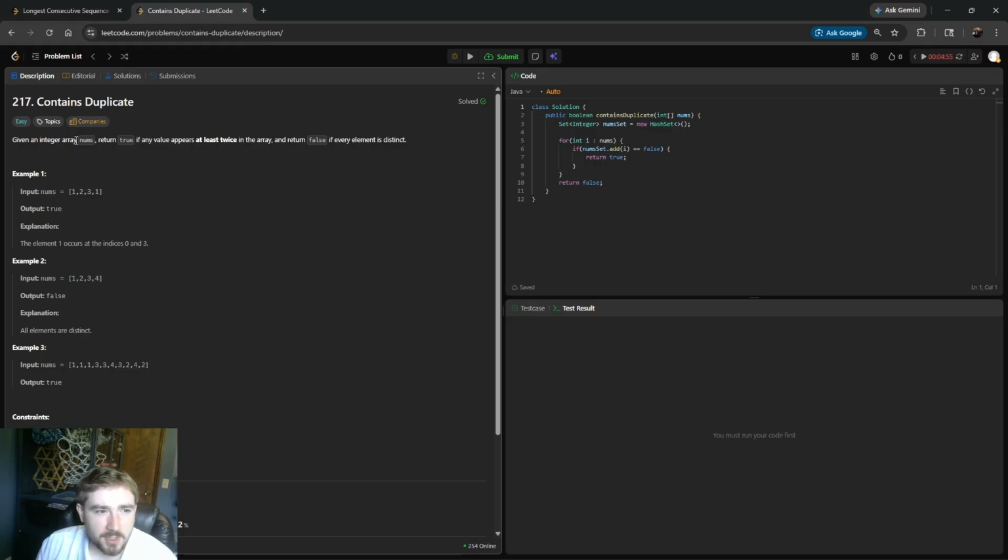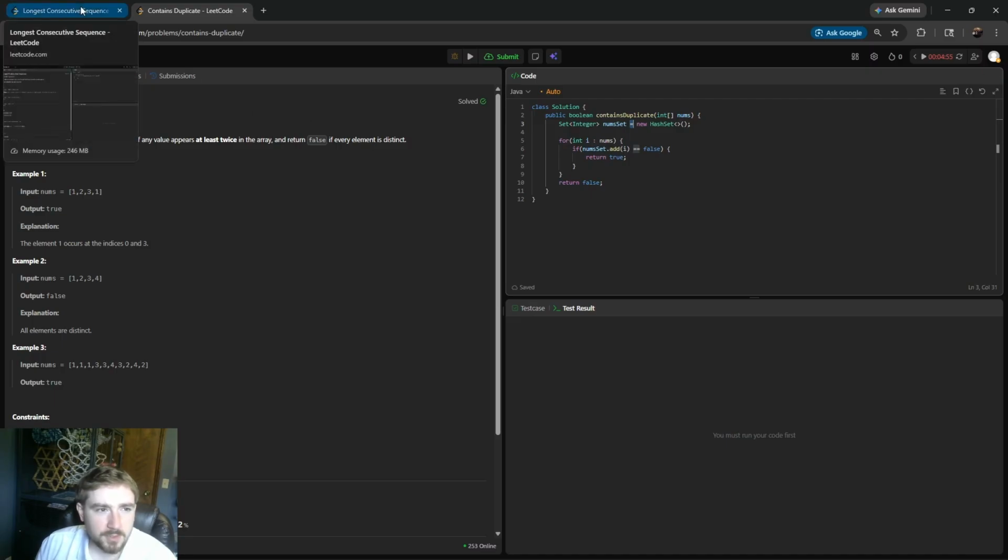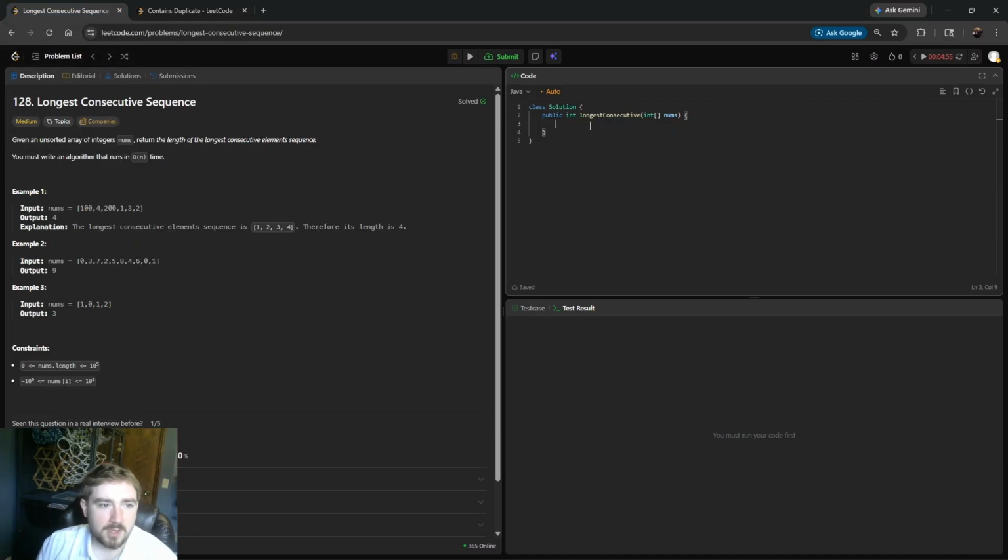This one is: given an integer array nums, return true if any value appears at least twice, false if every element is distinct. So you're trying to find out if any value appears twice in the array. Now with a set, when you add things to a set, it actually returns a Boolean, and if it returns false, it means it didn't add it. So that's how I ended up solving that problem. Just some intuition there. This one, I think, is going to be solved by some sort of hash map, hash set, something like that.